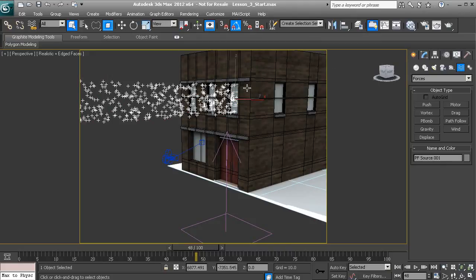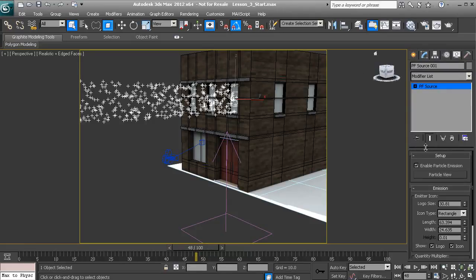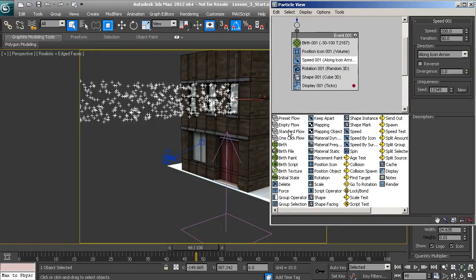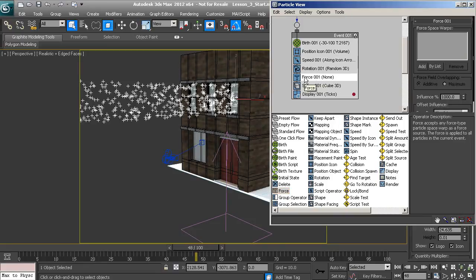So let's select that and go to our particle view. You could do this a couple of different ways. You could click on particle view, or you can hit 6 on the keyboard to bring that up as well. Okay, so we have our event, and we want to add this force to our event. So we're going to go down to our depot, select Force, and click and drag this into our event. We want to add this to the event, we don't want to replace anything, so we want to put it in a place where we get this blue line. I'm just going to put it right underneath Rotation. And let's add this wind to this force operator.